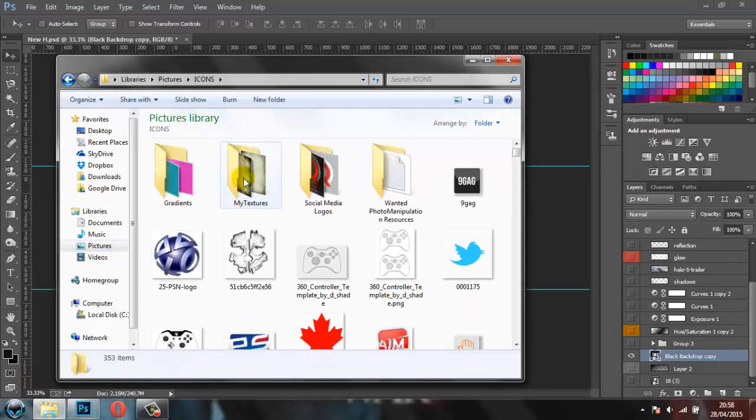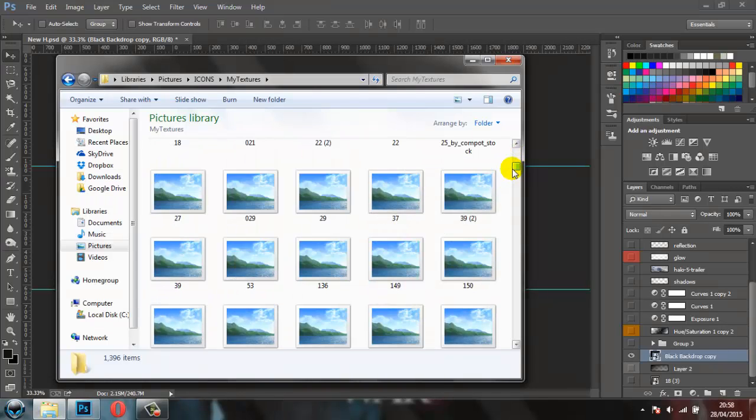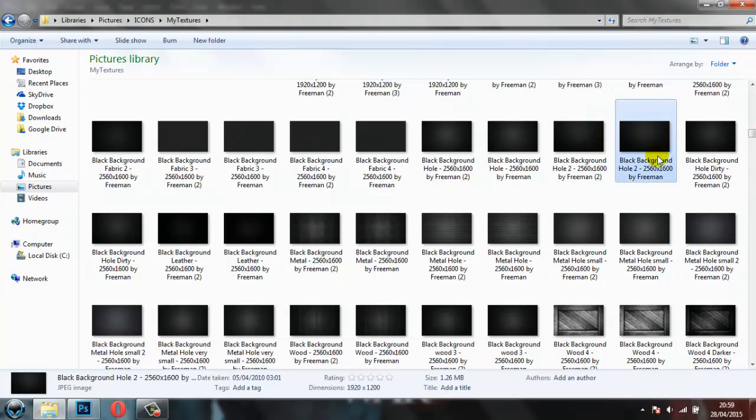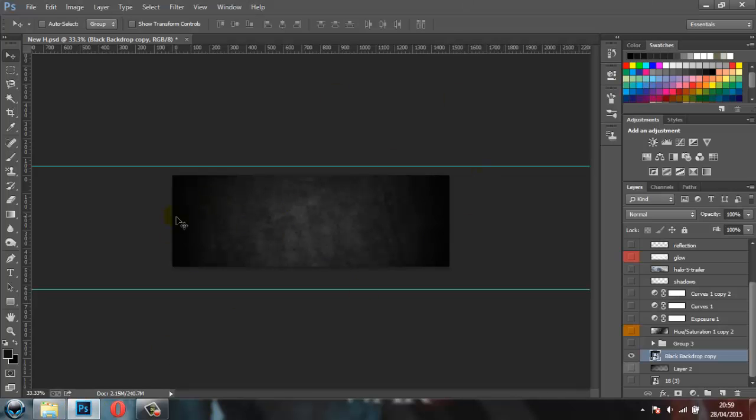If I just open my icon file, it's a texture that I've had since I started designing. I've got a folder full of textures, and some of these are black textures, like if I double click on this, black textures like this that you can use to put on the base of your image. So that's what I've got there. That is the stock of my background.